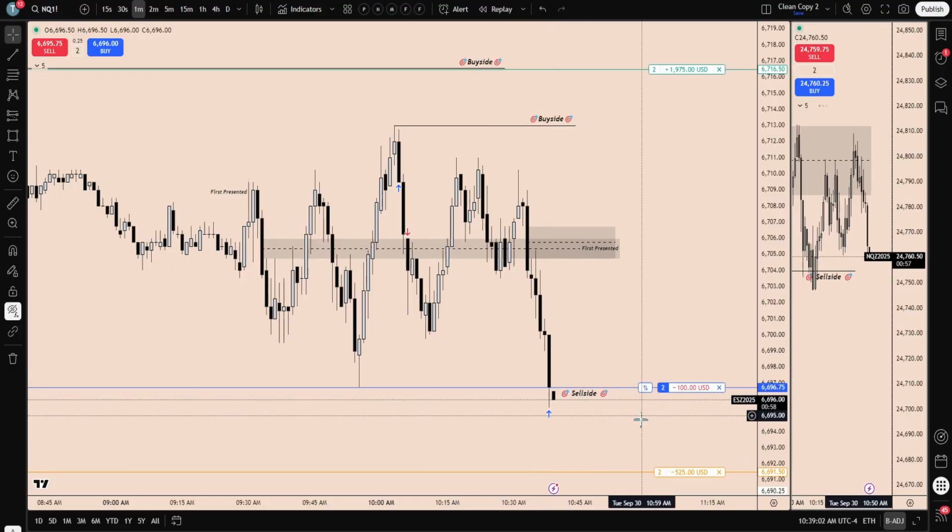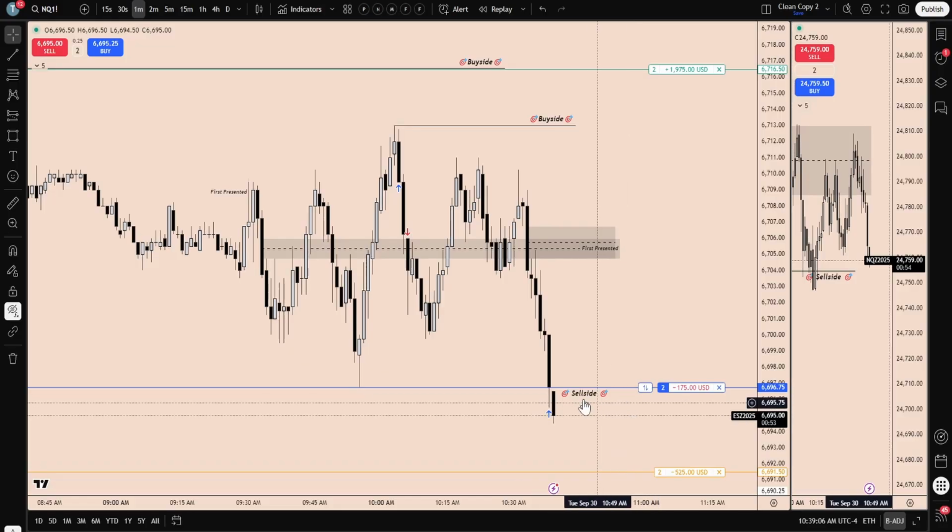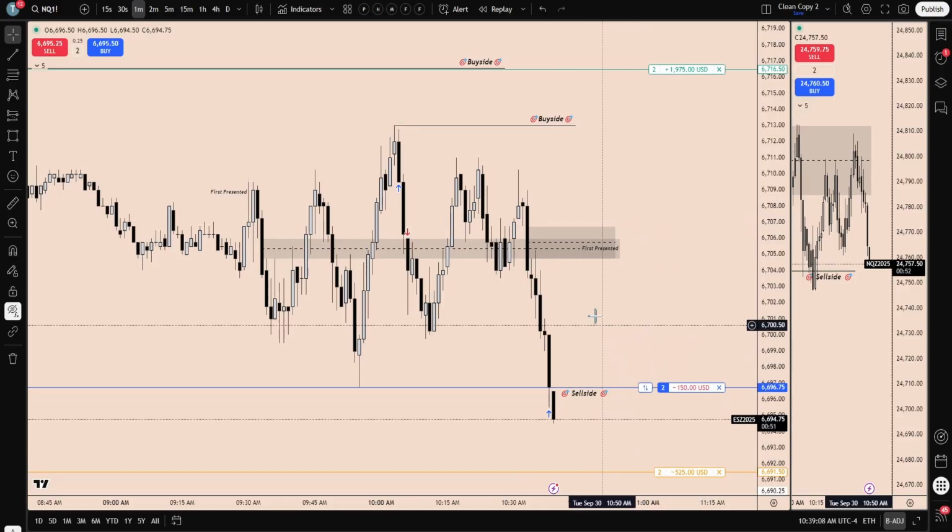That's not too good actually. We would have wanted the swing low entry, we're not going to get it. Oh.